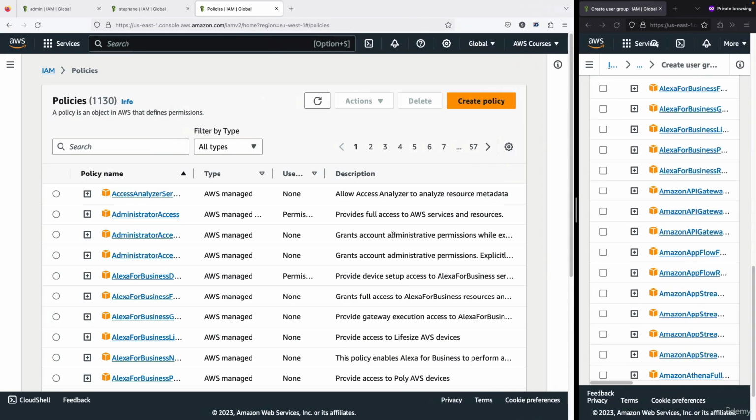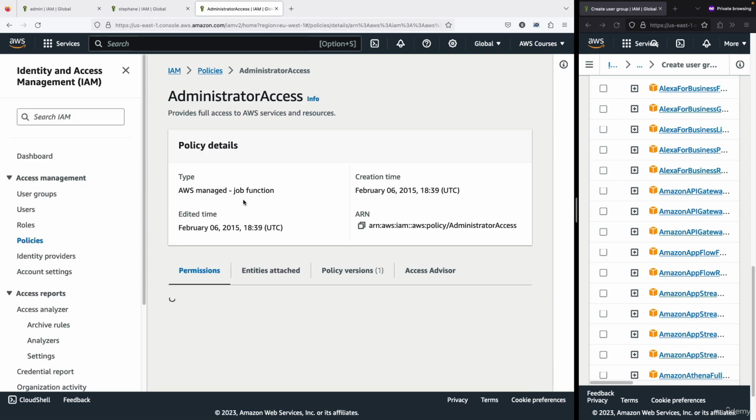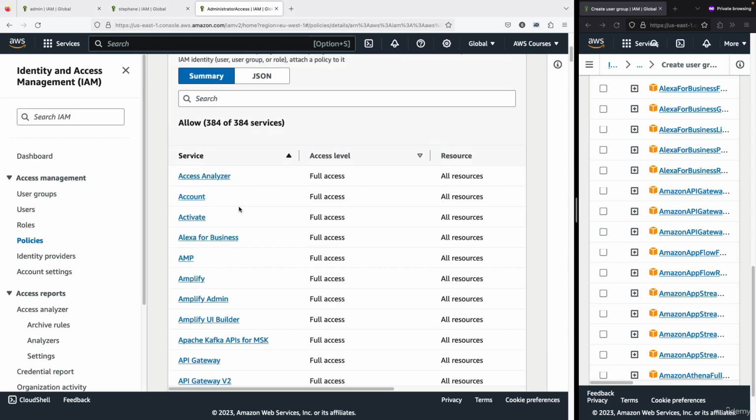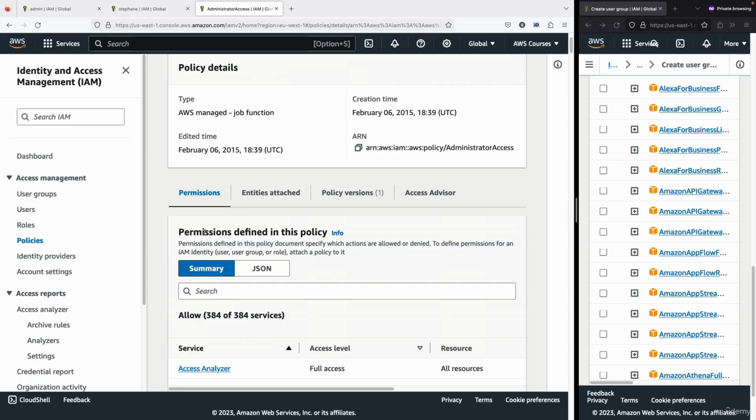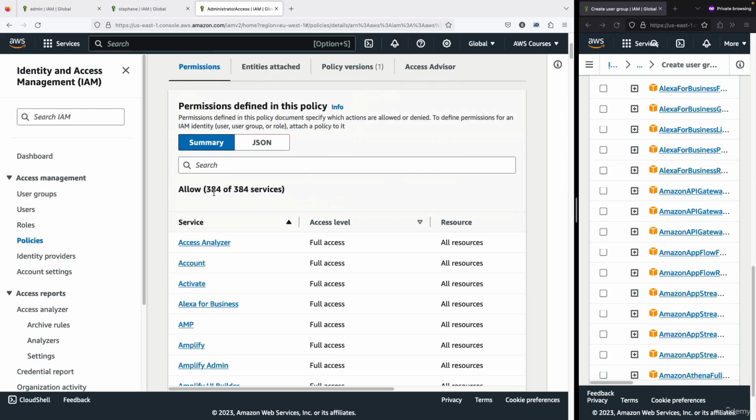And first, let's have a look at this administrator access policy. If we look at it, it's the permission that gave us administrator access to everything. And if you look at the permissions defined in this policy, as a summary, as you can see, this allows all the services in AWS. And this number can change over time. It doesn't matter. The course will be up to date.